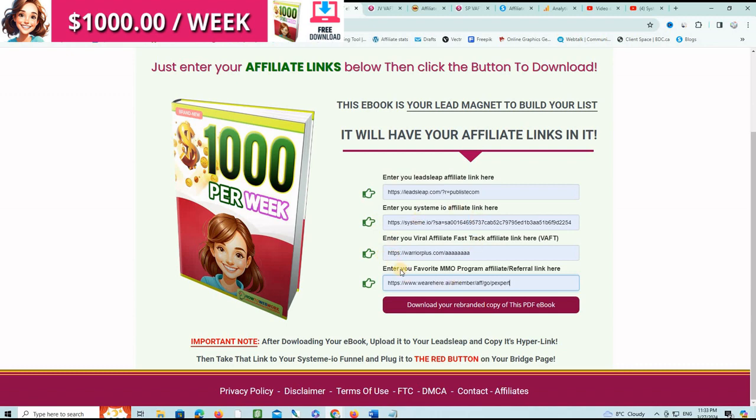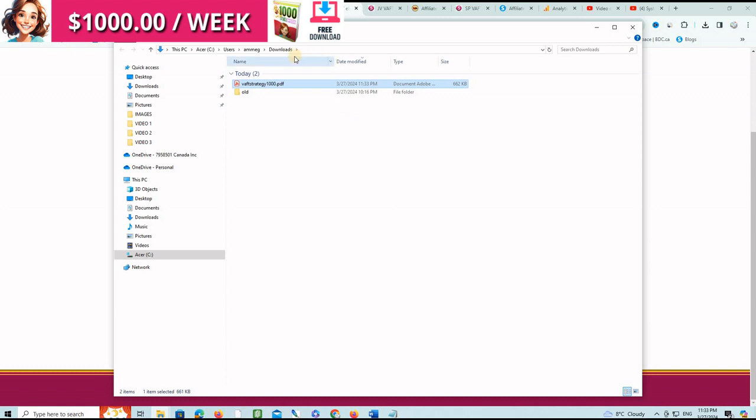Once I put all my affiliate links here, I want to click on this button here, download, and this notification here is saying that a PDF will be downloaded, and this is the name of the file. So I just click OK. It will go to your default download folder. So let's click on this here, and here I am on my default download folder, and this is exactly the file that I want to put on my Lead Sleep. I will host it on my Lead Sleep. Take the URL, take the link, and attach it to the red button on your bridge page.